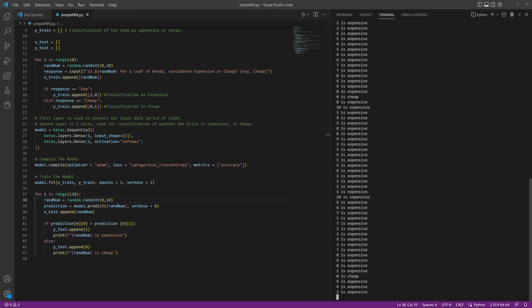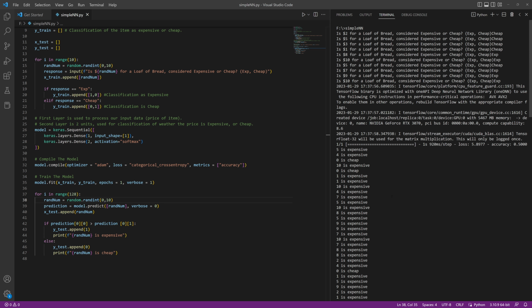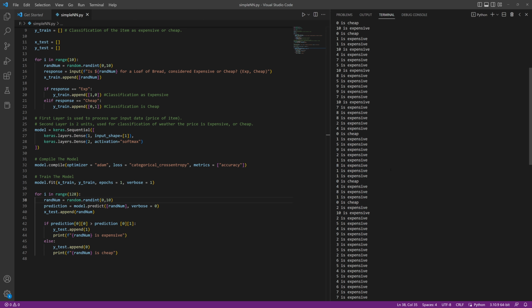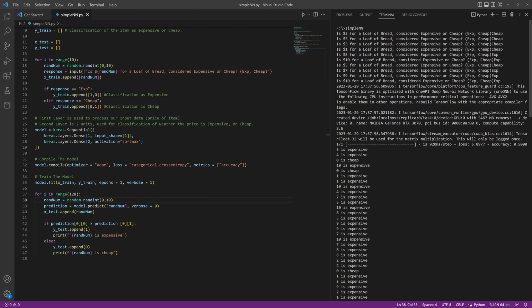So it pretty much says almost everything is expensive. Like we're seeing it says, okay, 0 is cheap, but it thinks 2 is expensive. But it's not. Like I've clearly said here, 3 is cheap, 2 is cheap. Why is it doing so poorly when I test it? And that's because we only trained one epoch.